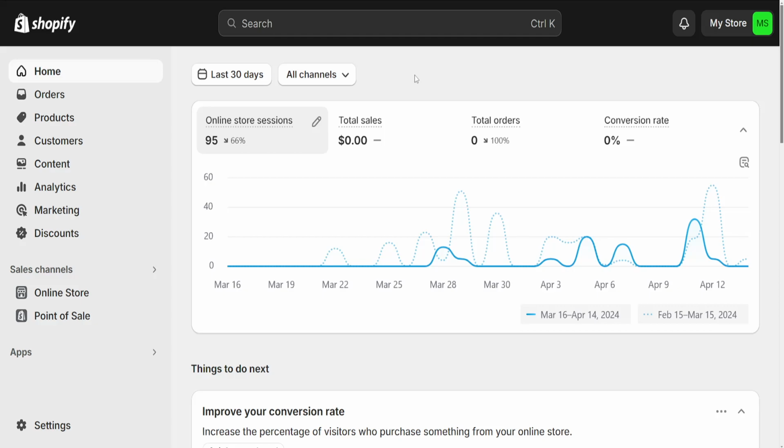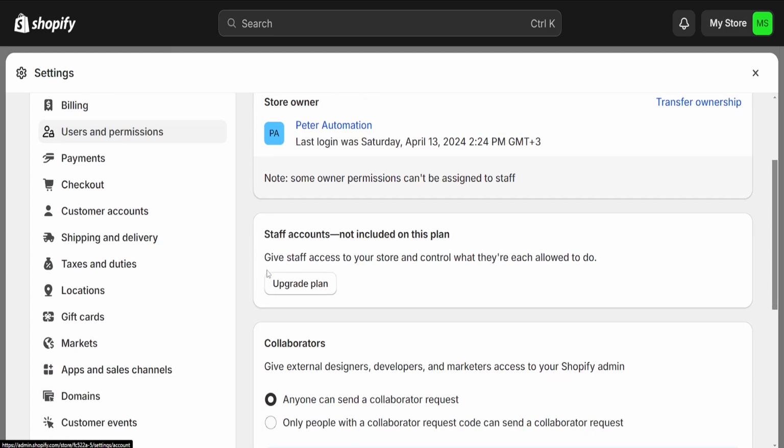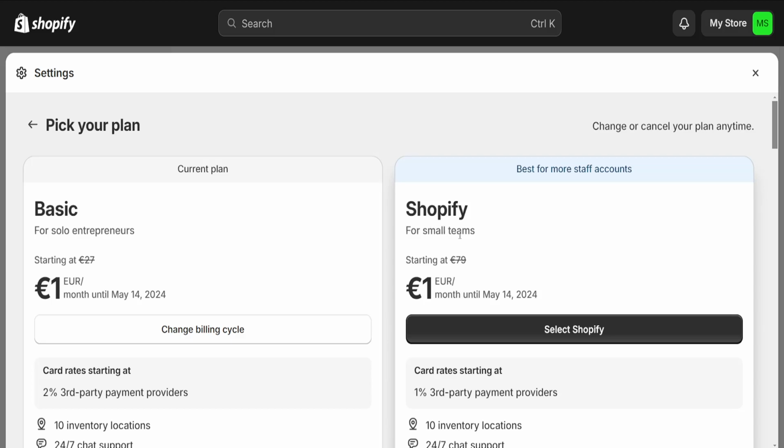How to add a staff account in Shopify. From the settings in the bottom left corner, if we click on it, we will be able to see users and permissions. Just click on users and permissions and you will see the section here for staff accounts. But if you want staff accounts, you will need to upgrade to at least Shopify for small teams. But I'm going to show you how we can do this.